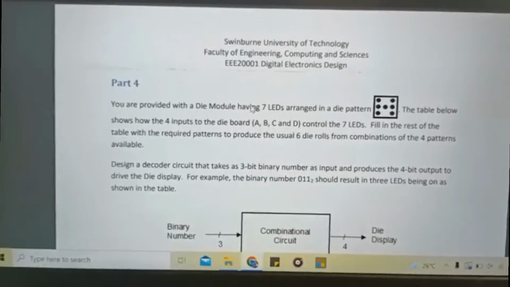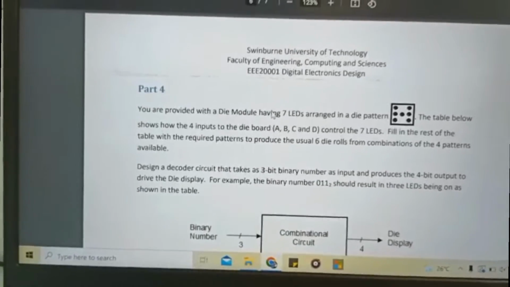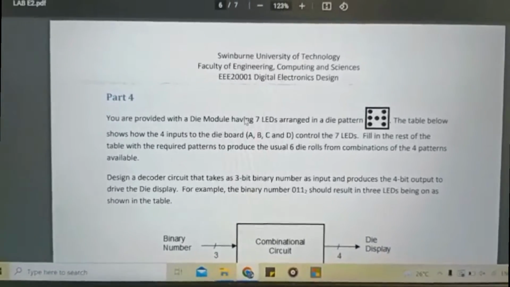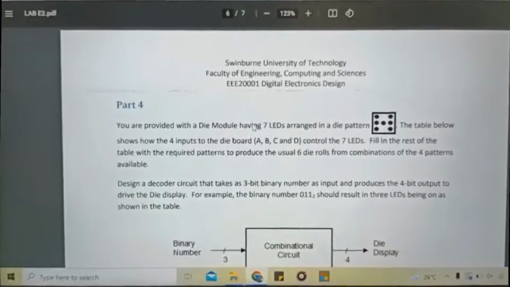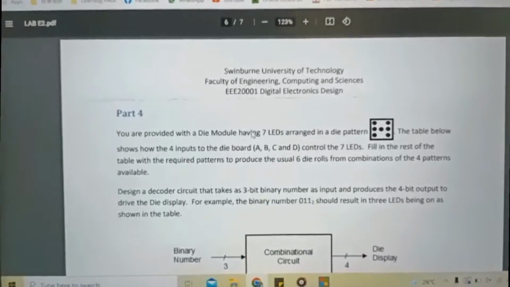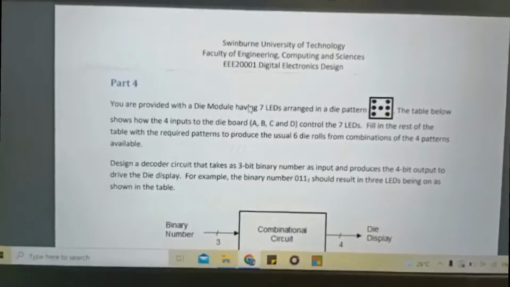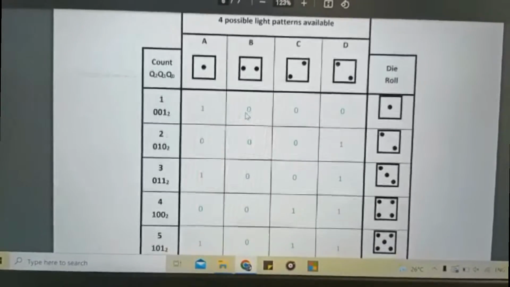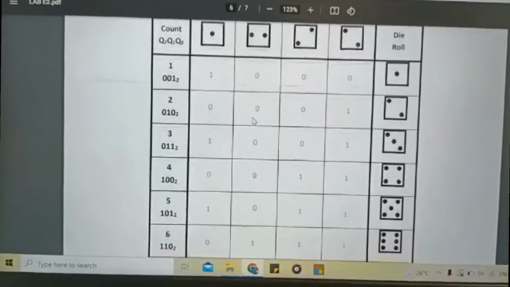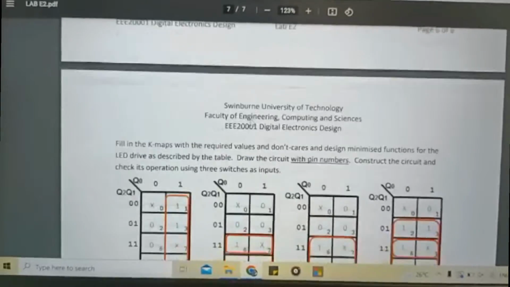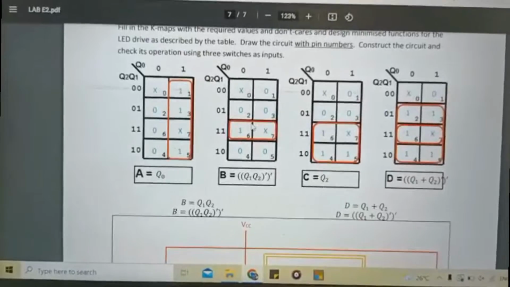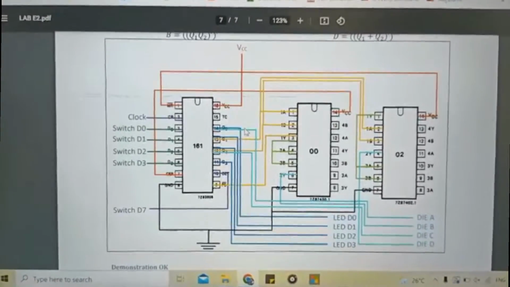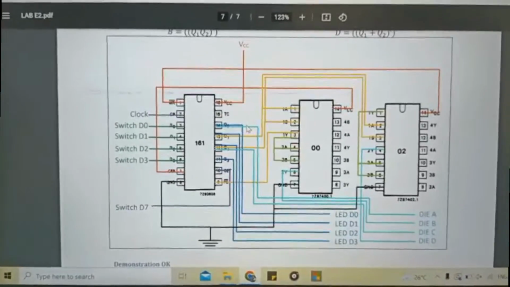Part 5 is asking us to build an electronic die, and it is combining part 3 and part 4, which is using a counter to count from 1 to 6 and arrange it in a die pattern. In part 4 we are doing the die pattern, and this is the truth table for the die pattern. This is the K-map and Boolean equation, and this is the overall schematic diagram for part 5.